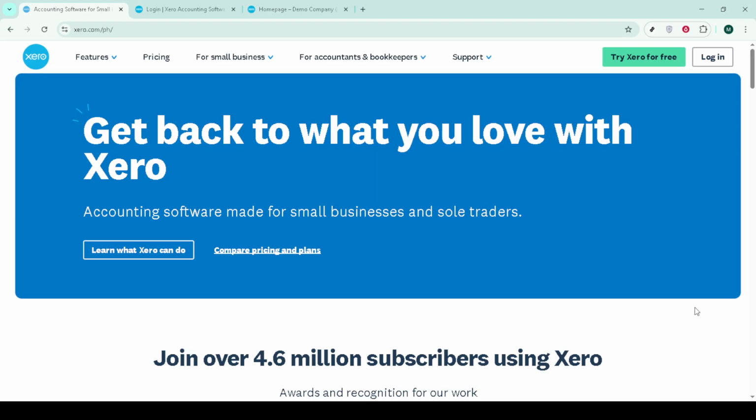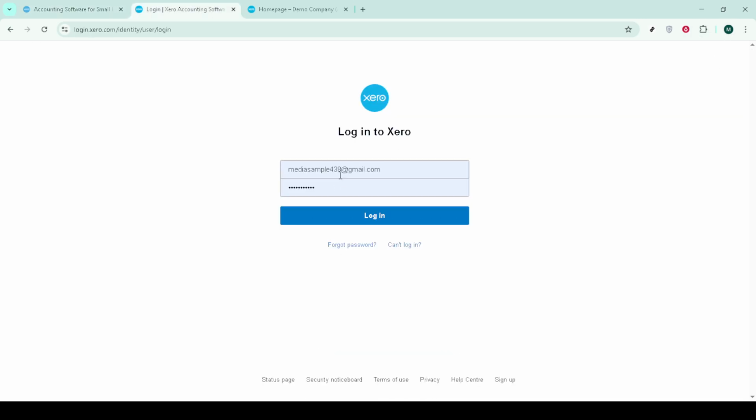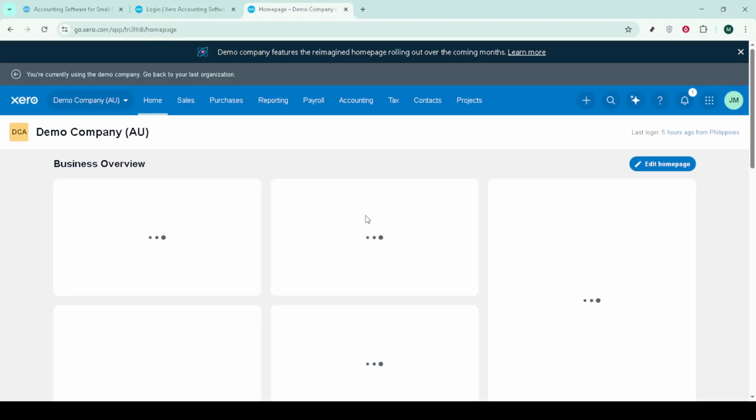Open your browser and head to the Xero login page. On the home page, look for the login button and click it. You'll land on the secure sign-in screen. Enter your email and password carefully, then click login again to continue.